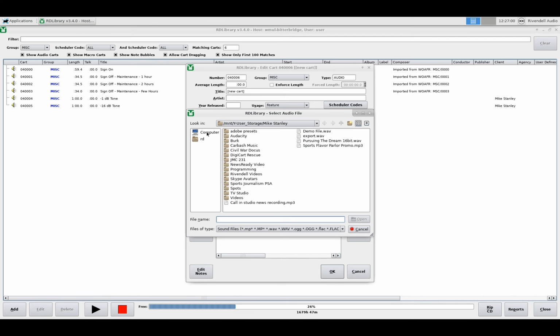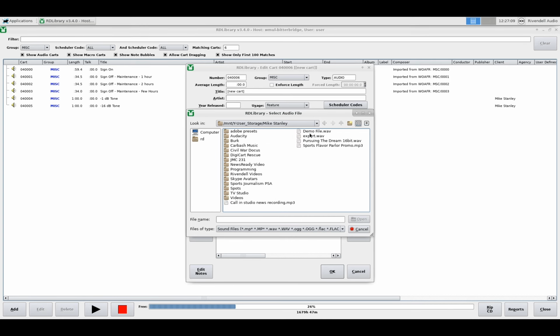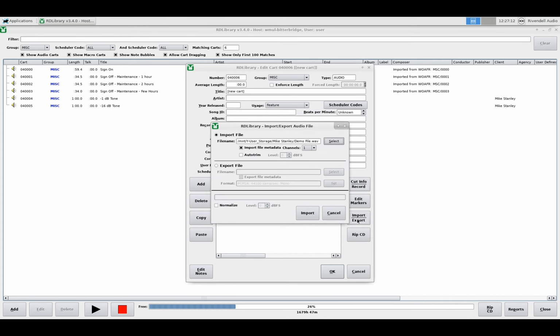The Y and Z drives are under Computer/MNT. Find your file and click Open. If you have tagged the file with metadata, check the Import File Metadata box. Make certain that the channels control matches what is in the file. Make certain that Auto Trim and Normalize are both turned off. Click Import. It will take several seconds depending on how long the file is.